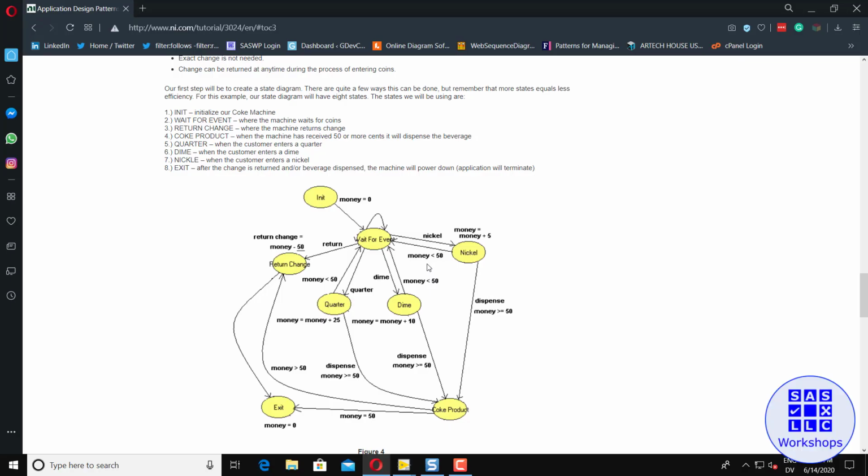To start this demo, I found this example on the NI website that has a Coke machine here. Basically it sits there, waits for you to enter a coin, and then it keeps tally. When the tally adds up to, in this case, 50 cents, it gives you a Coke, and if there's any extra, it gives you change. And that's the basic process here, and they have a diagram drawn up.